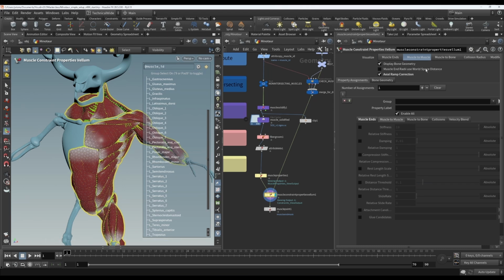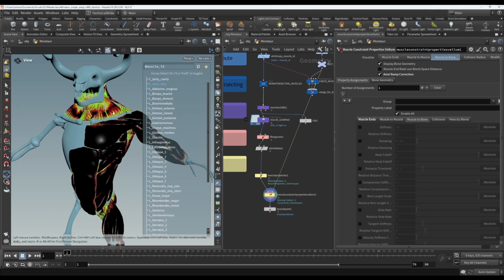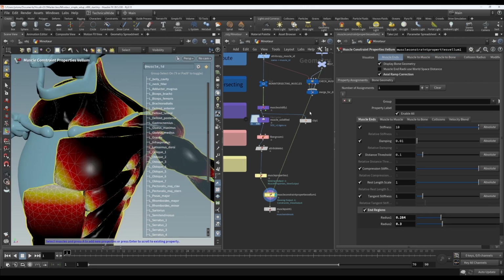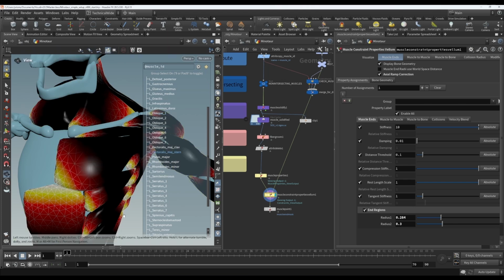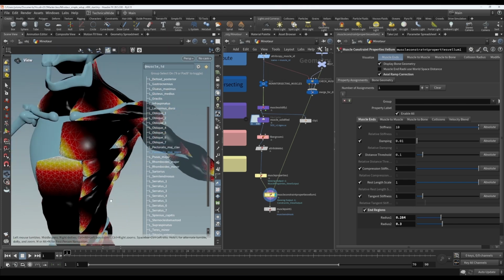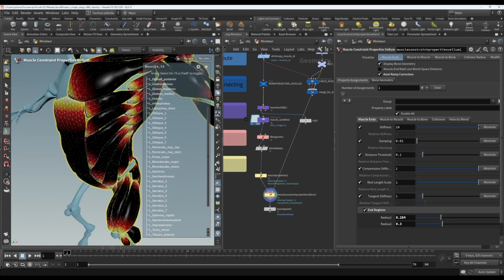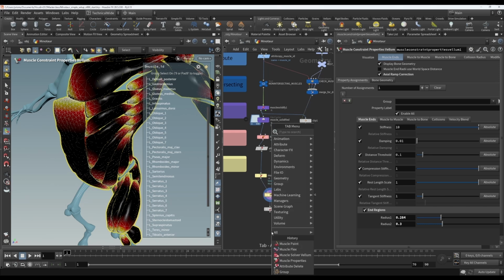the muscle to muscle constraints, the muscle to bone constraints, it displays the constraints, whereas the muscle ends, it only is displaying the mask. It's not actually displaying the constraints. And I believe the reason that it's not displayed here is because there's an important setting that controls it that's only set in the muscle solver. So I'm going to create a muscle solver node.